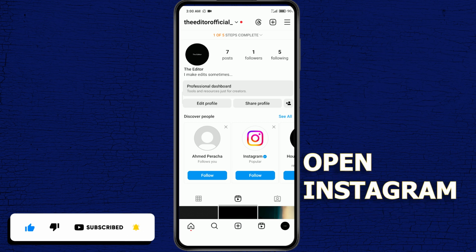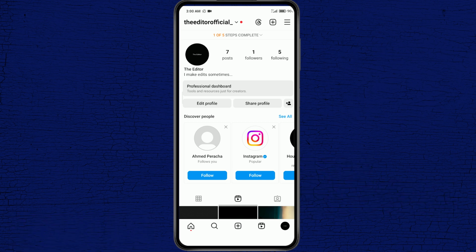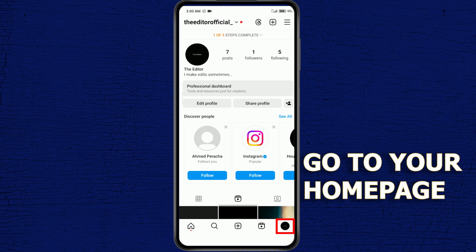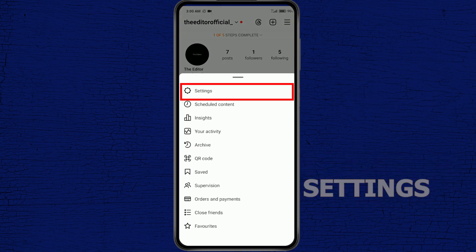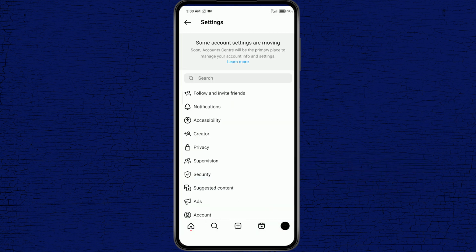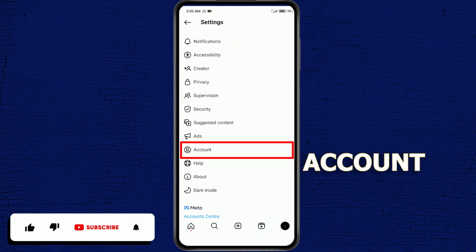So go ahead and open up your Instagram application. Tap on your profile picture on the bottom right. Once you're on the profile, click on the three bars on the top right. From here, go into settings. Once you're in settings, scroll down to find the account option.